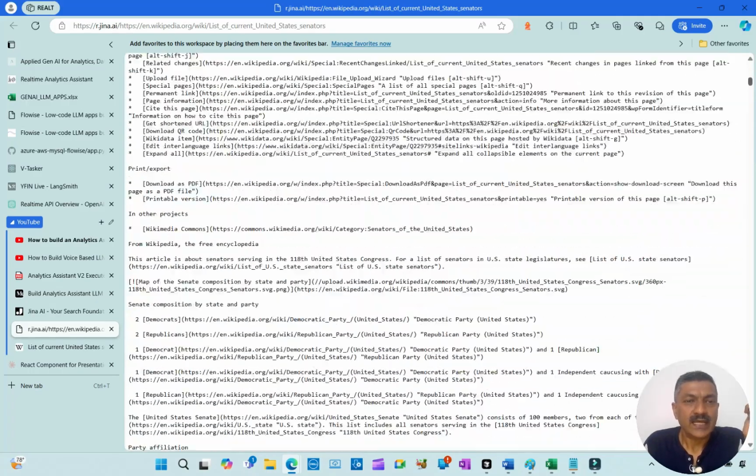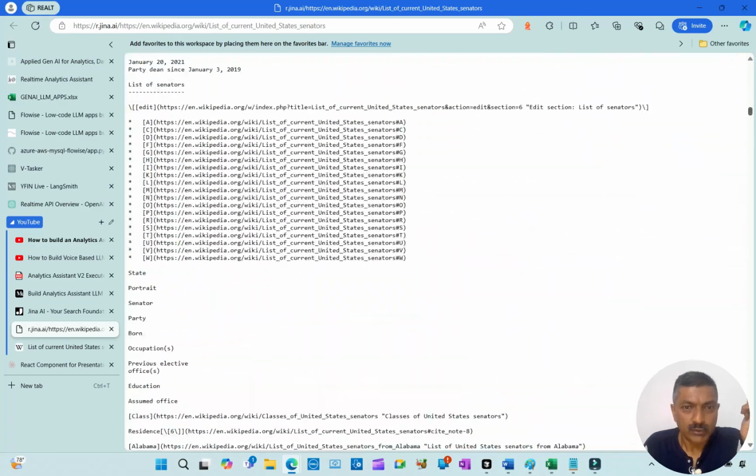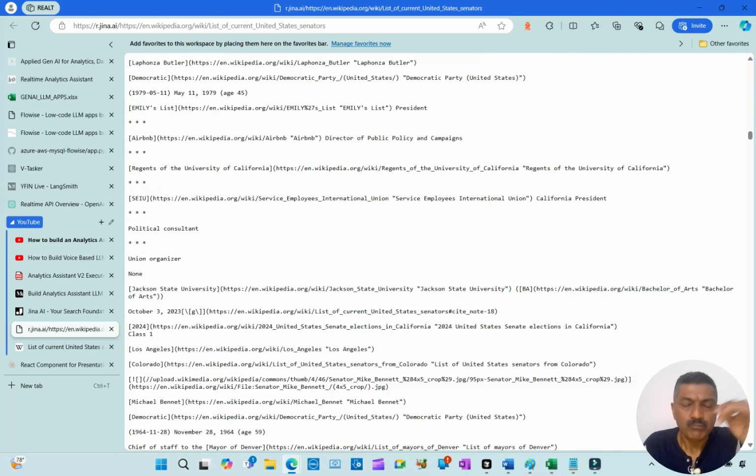The whole text is nicely organized, section-wise, in markdown format. So this is very easy. All the HTML tags are removed. All the hyperlinks, everything is here. This is very easy for an LLM to read. So it is extracted.